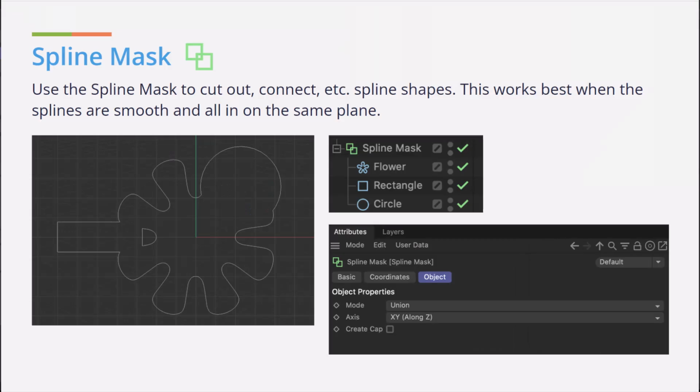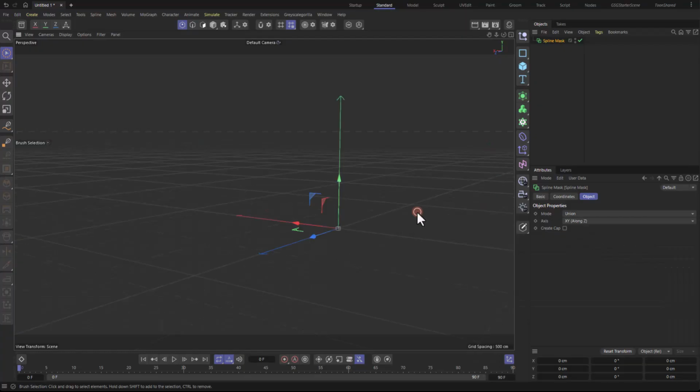The last generator that I will show you is the spline mask. And the way that it is used is to cut out or connect different spline shapes. It works better when all of the splines are smooth and are all in the same plane. So I will show you this with parametric splines.